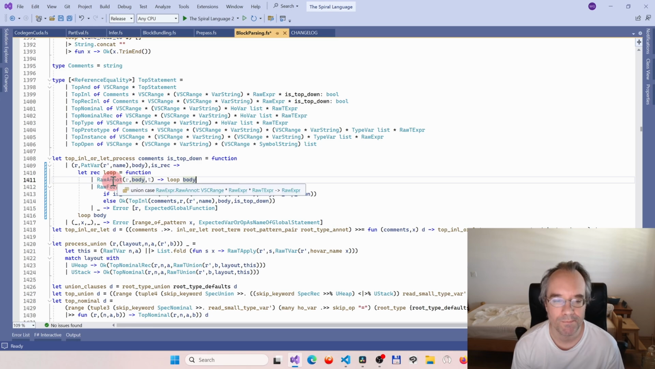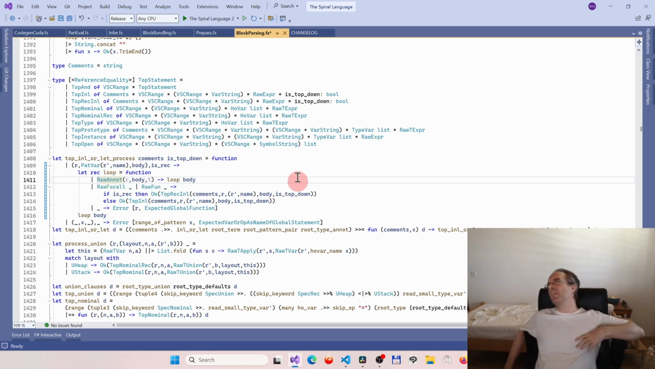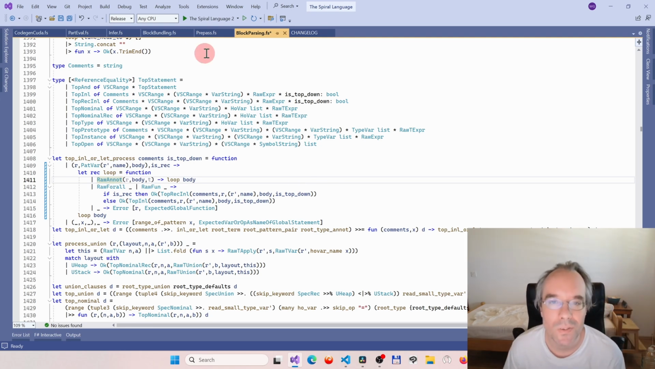Now, if there is an annotation on the node, it will just look inside the annotation, even if it's at the top level. And yeah, I think this should give us the behavior that we want, but it won't really hurt the language in any way. Let's give this a try.